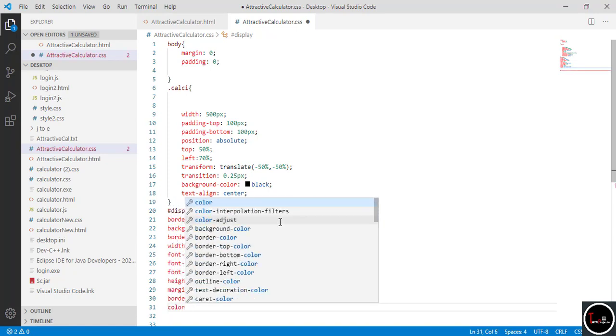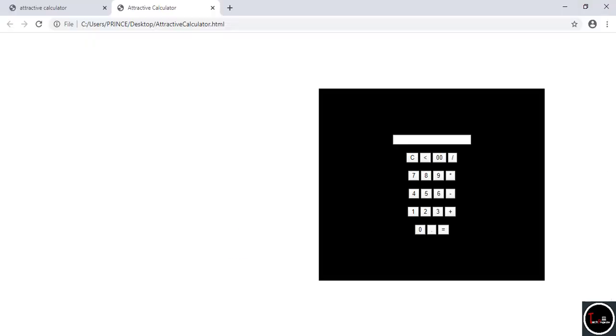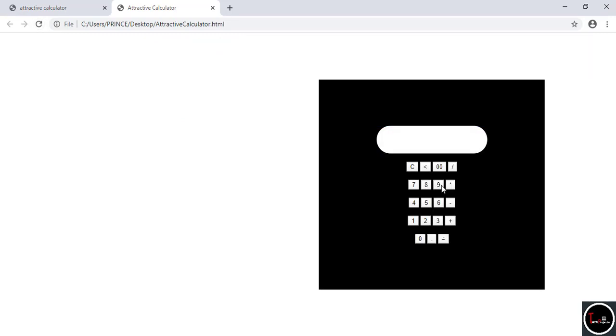Now set the color of the text which displays in the text field. I set black color here. Now check it and you can see it works perfectly.